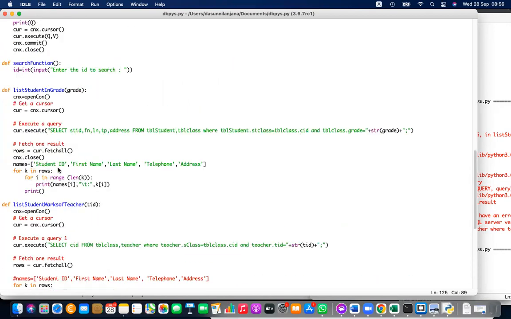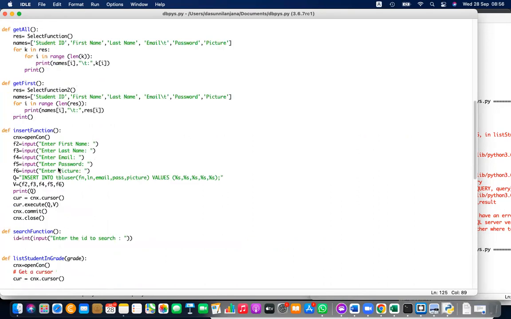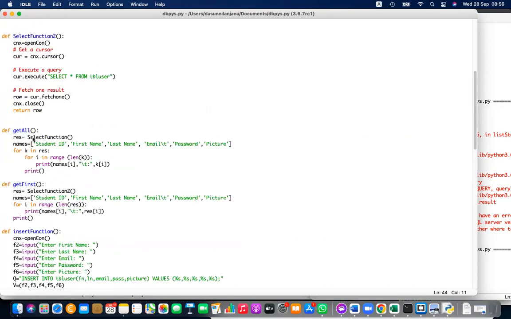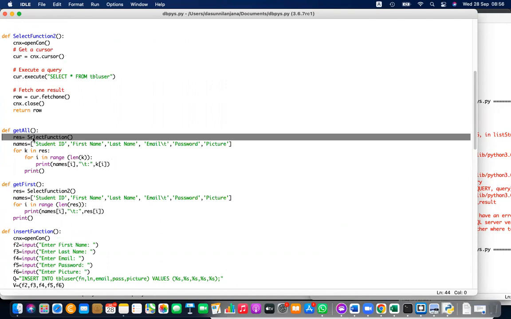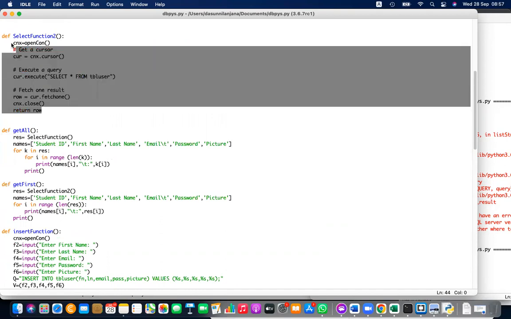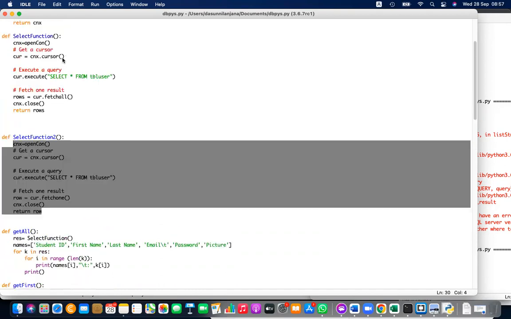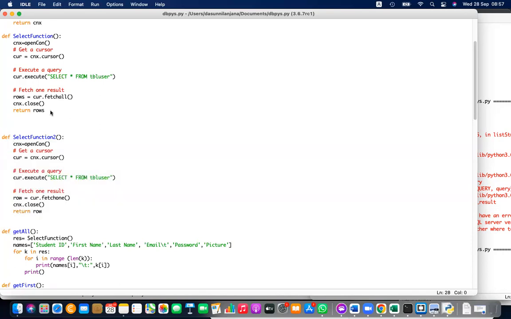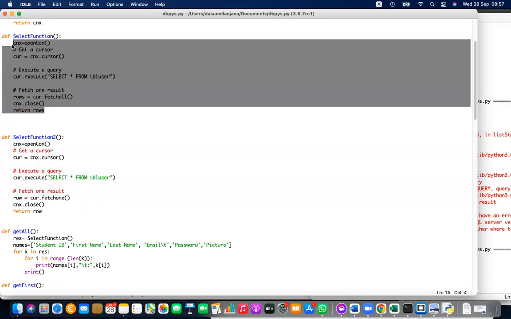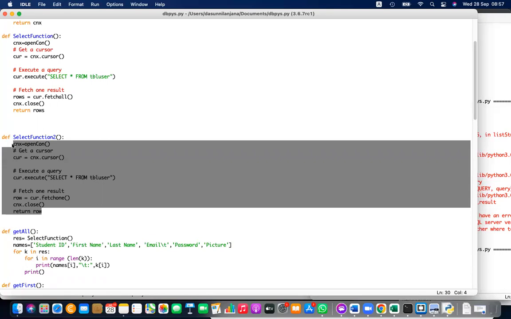Did we complete this? I think yes. Yes, input an ID and search. Here, in this one you are getting all these things, but I don't need to get everything. So here the select function, I'm going to copy that select function 2 or select function 1. What's the difference? This is fetch all, this is fetch 1, right? Oh, okay, fetch 1 is enough because I'm going to get only a specific ID.